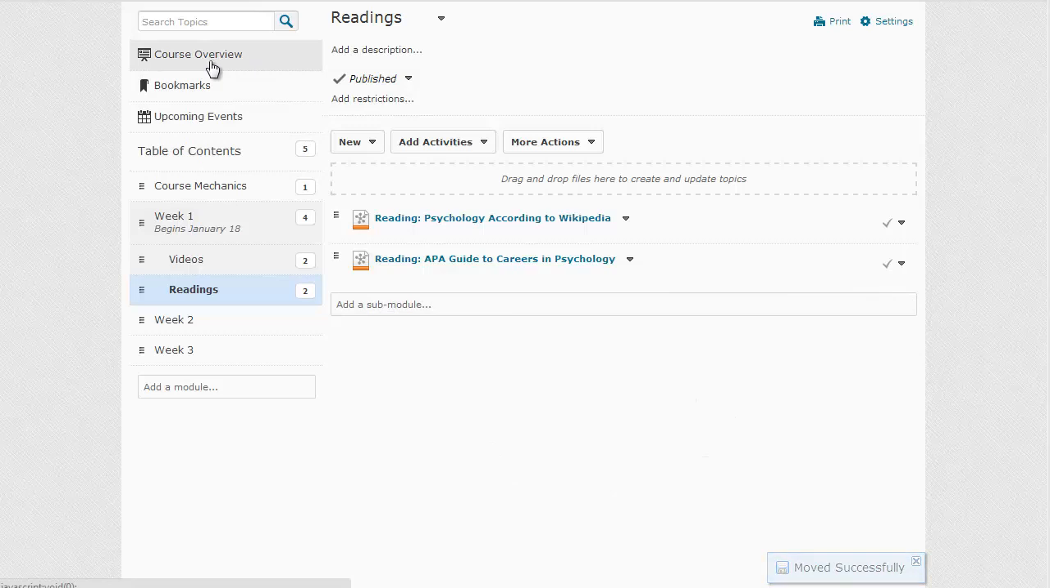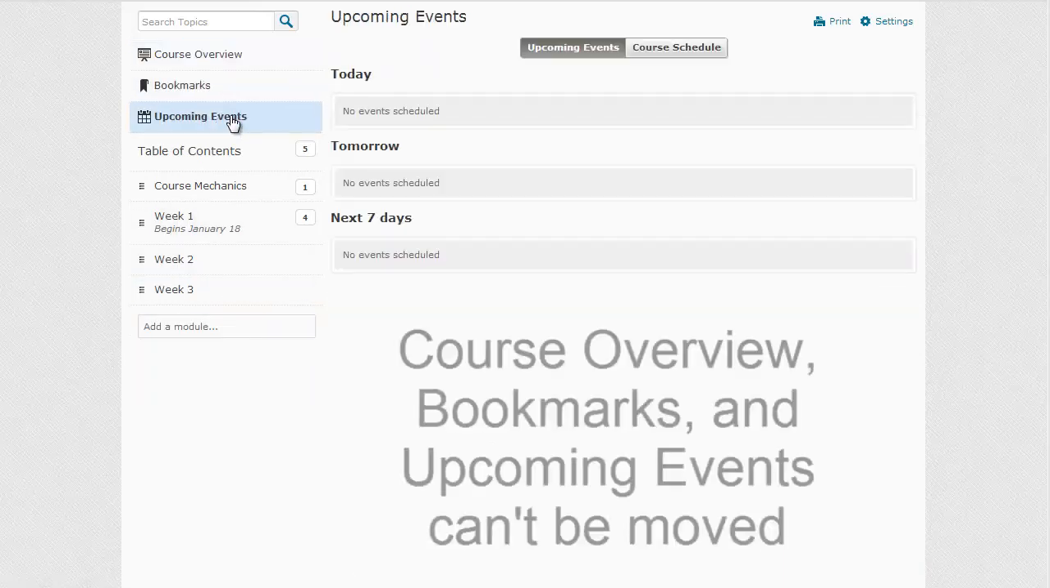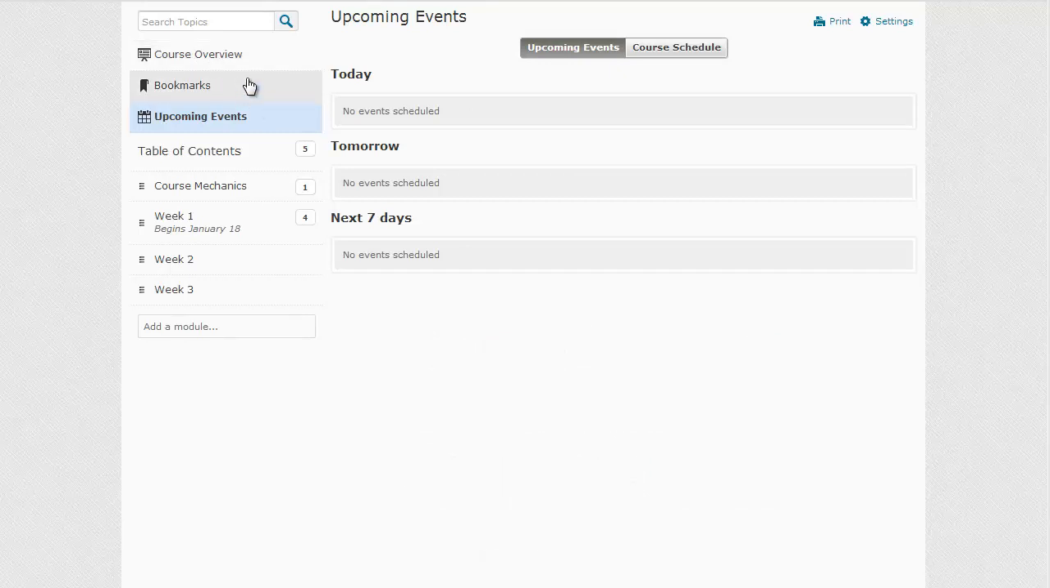Finally, notice the course overview, bookmarks, and upcoming events links at the top of your table of contents. These cannot be reordered or moved. They are default features of the content tool view and can't be altered.